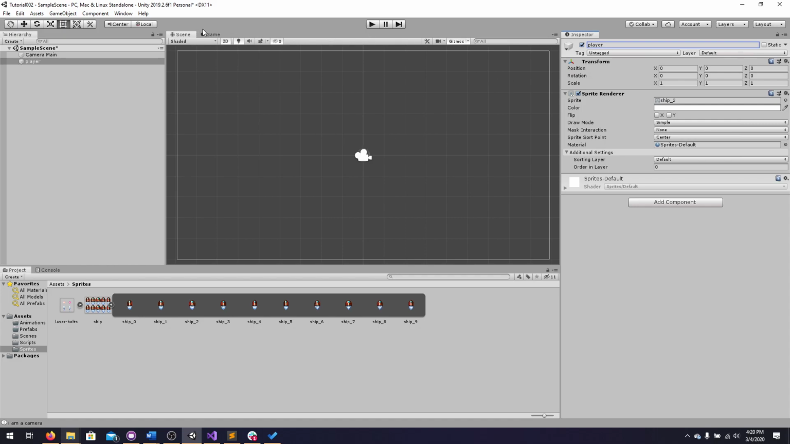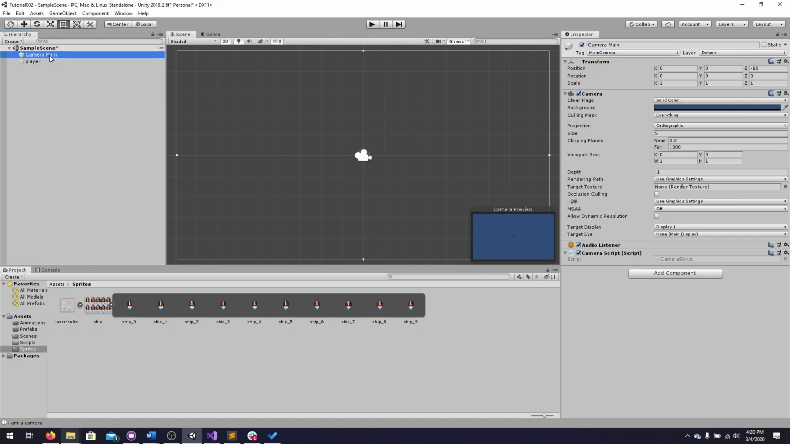Now, if we go ahead and select our camera, you can see it's really, really tiny. So we're going to make an adjustment to our camera to better fit the size of our sprites. With the camera selected in the hierarchy, go ahead and where it says size, set that from 5 to 1.